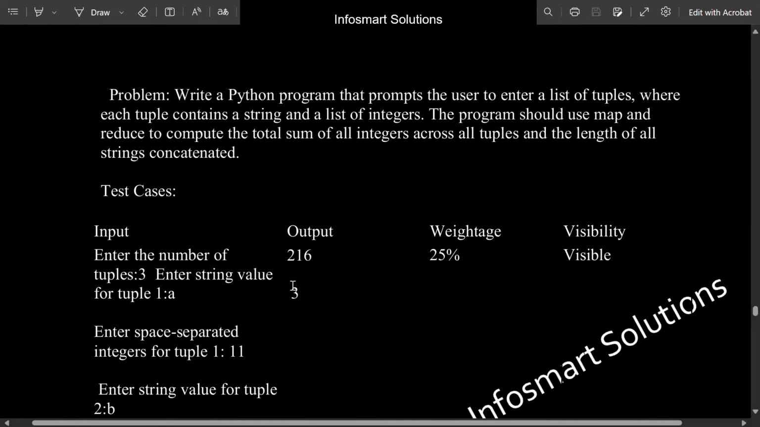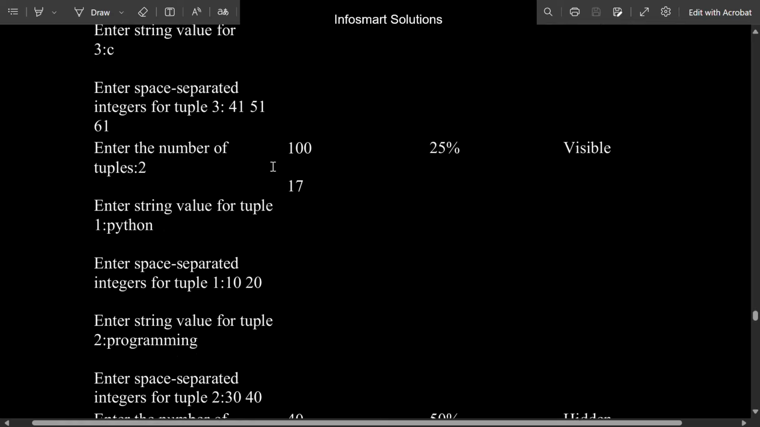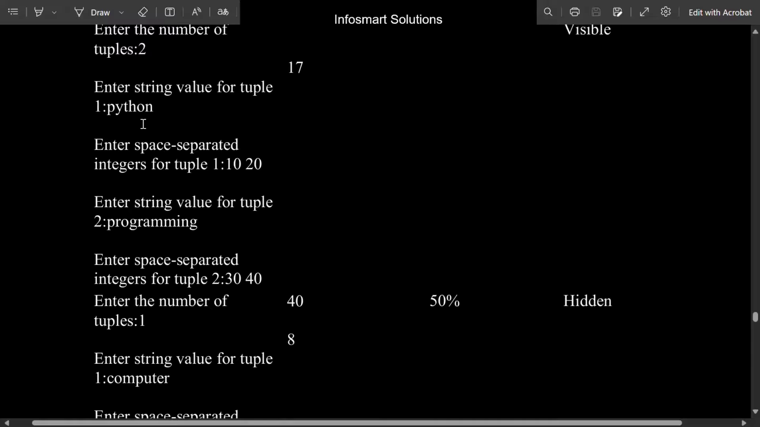And this third one is the length of all strings concatenated. That means A, B, C, these three. So A, the length is 1, B again length is 1, and C also length is 1. Summing up all, we get 3. Let us see for the second one. So here the number of tuples is 2. Then we input Python 10, 20, programming 30, 40. So here we need to add 10 plus 20, which is 30, 30 plus 30 is 60, 60 plus 40 is 100. So we have printed it here.